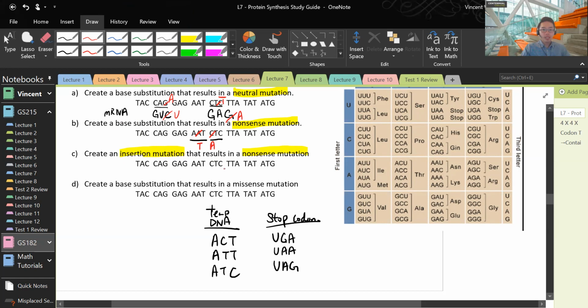So what if I put an A here? If I put an A here, then the ribosome will read the codes normally, right? TAC, CAG, GAG, AAT, CTC. But when it gets to here, because of the extra insertion, instead of reading TTA next, it will be reading ATT. But ATT is a stop, right? So the translation will stop right here, and the rest of it will not be made.